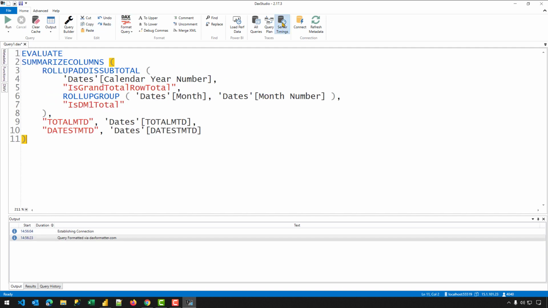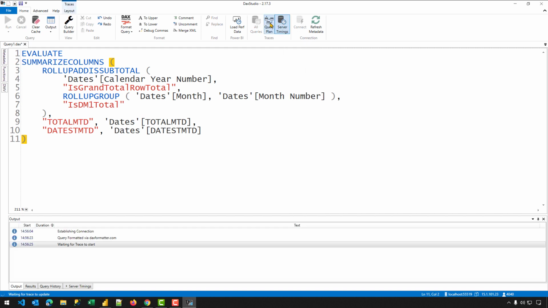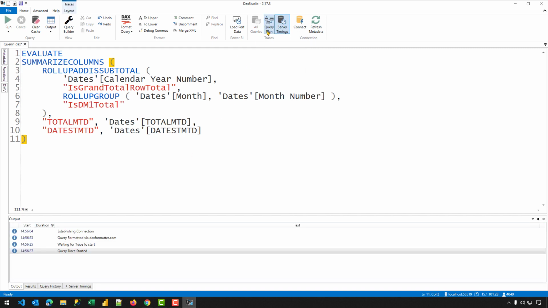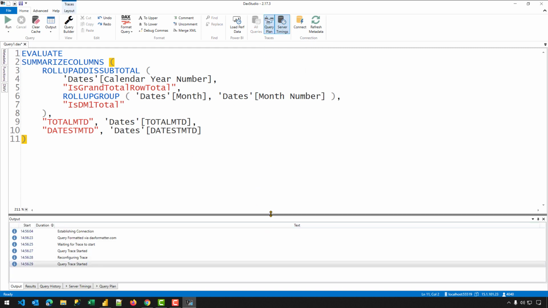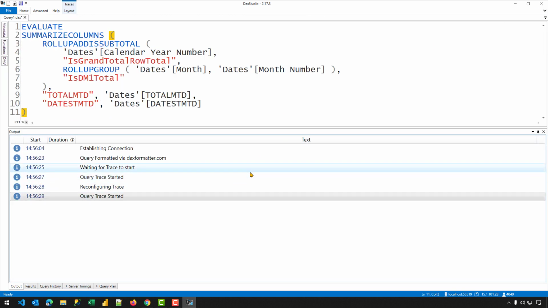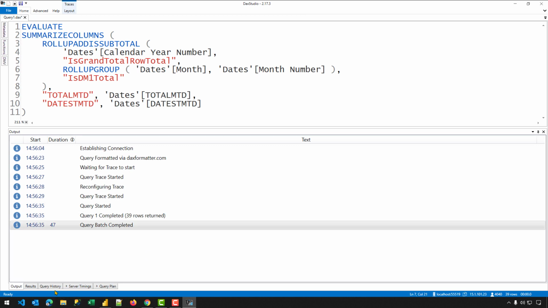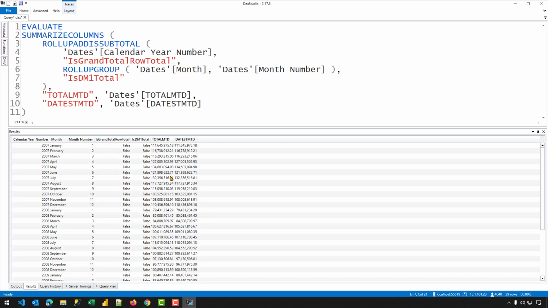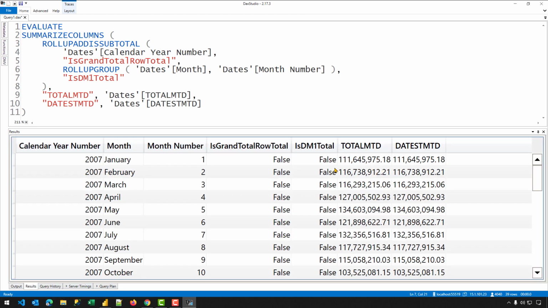And the next thing that we want to do is turn on the server timings. Let's wait for the trees to update and the query plan. Let's get rid of the ribbon, and if I execute the code, you can see that first of all we get the same result. So we have January of 2007, February of 2007, so we are returning the same result that we were expecting.